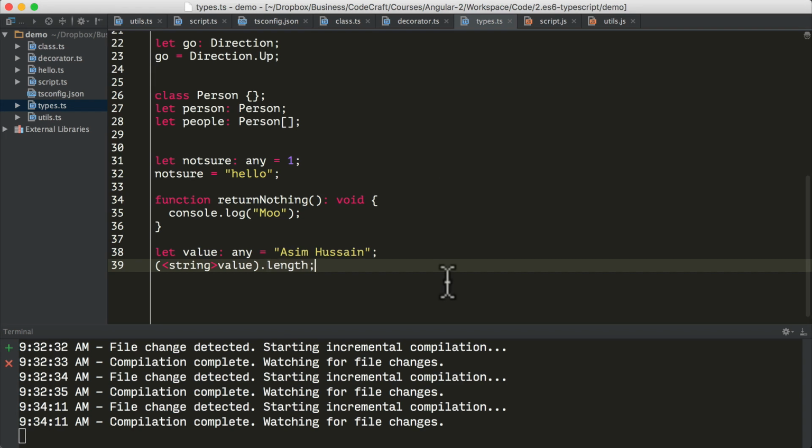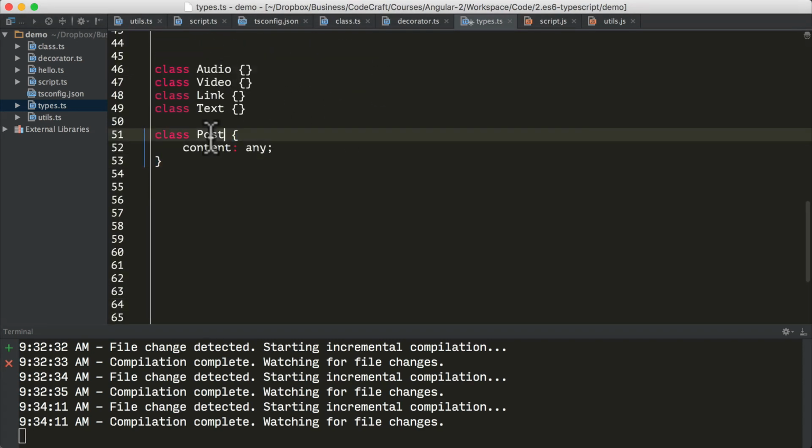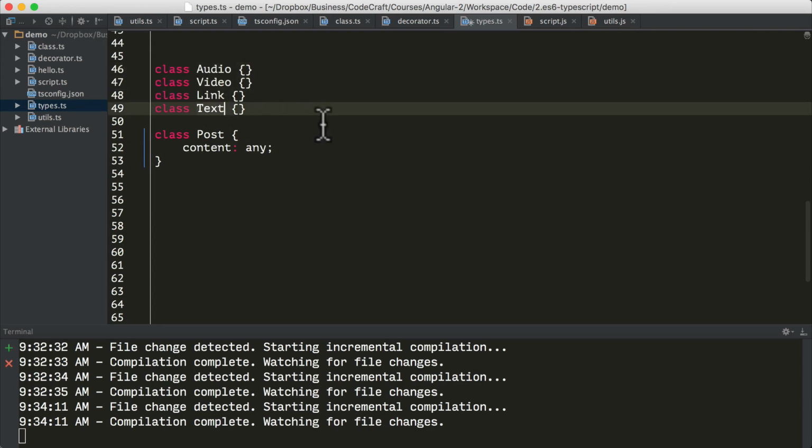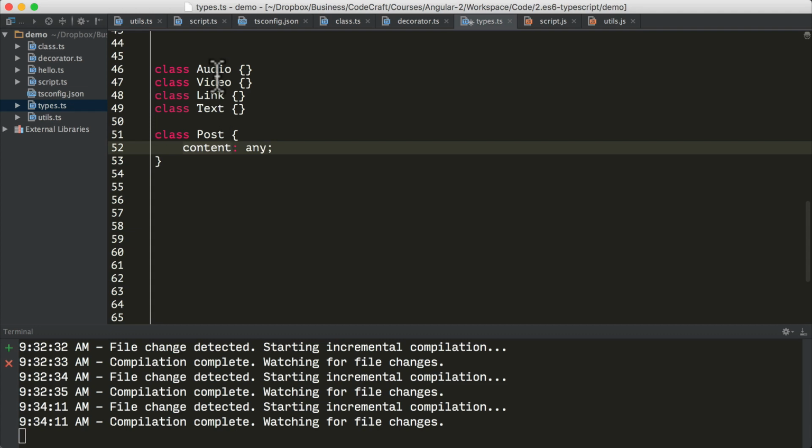Okay, now let's talk about generics. How can we create reusable bits of code which can still take advantage of TypeScript's transpile time type checking? Take, for example, this. I have a post that has some content. The content can be some audio, some video, a link, or some text. And the content will just be an instance of audio, video, link, or text. Therefore, what do we set the type of content? Well, for now, I've set it to any.